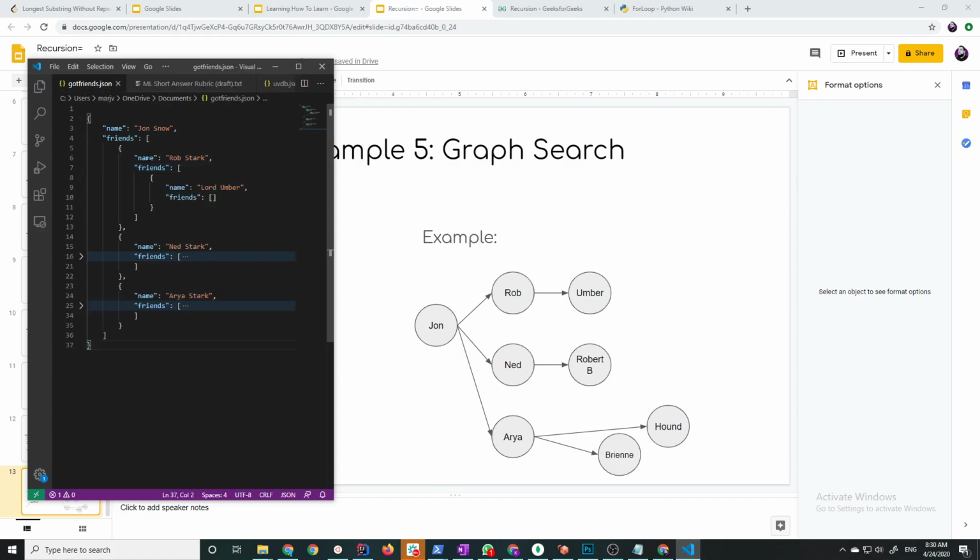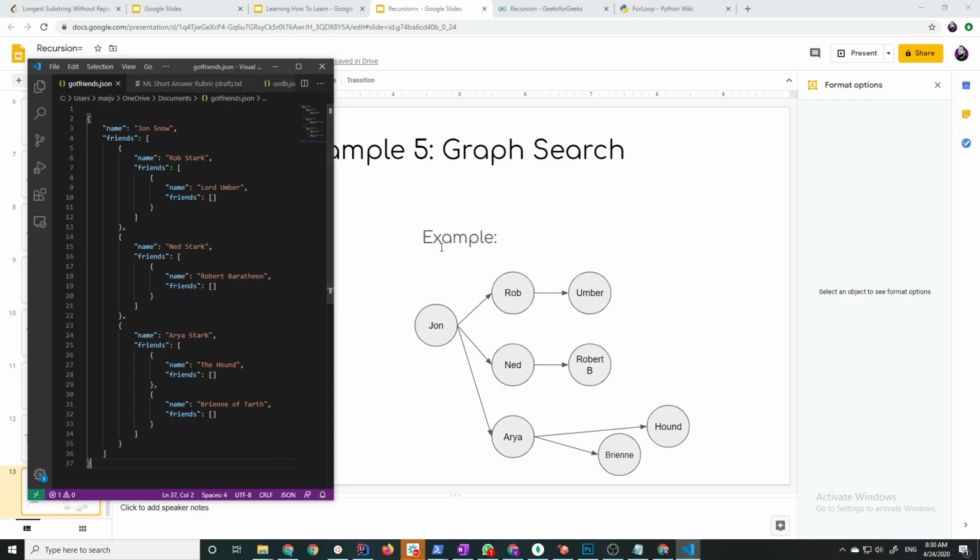If we expand that, we see that the friends of Rob Stark is another object with the same shape, name and friends, except we're not going to have any friends for Lauren Umber. And then we expand Ned Stark, same thing. Friends is an array of objects with the same shape, name and friends. And finally, we expand Arya Stark's friends, and we see it's an array of the same type of object with two properties, name and friends, and there's two in this one. So this is how you might represent a tree like this one in JSON.